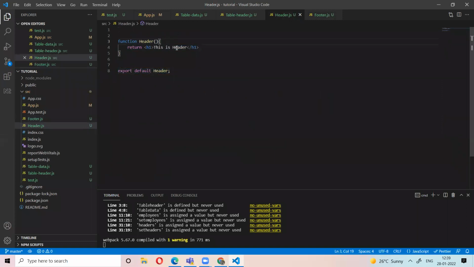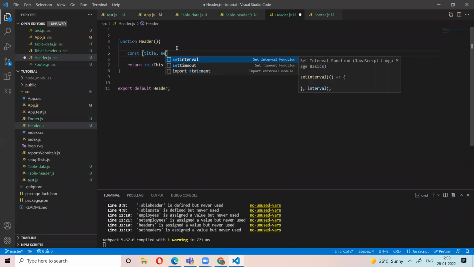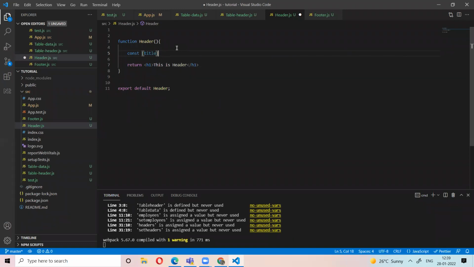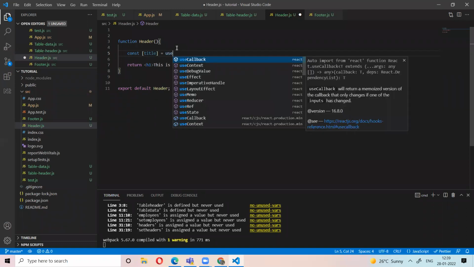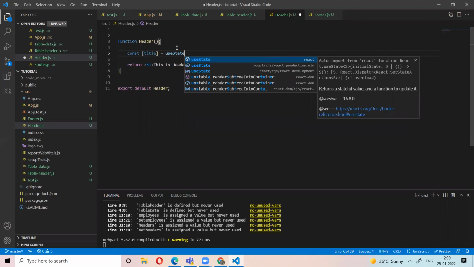Now, in the functional component, if we want to use the state, what you do is, for example, I want to create a constant variable. You can write it like this: title, set title, and you have a function, useState. This is called a hook. You have the existing function useState. You need to import that one.